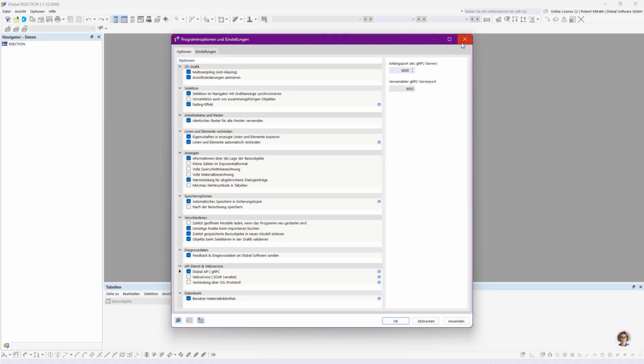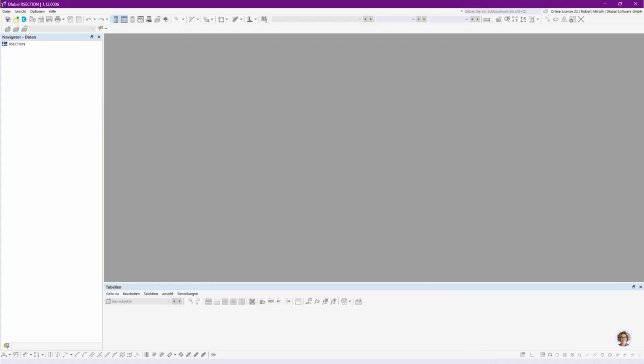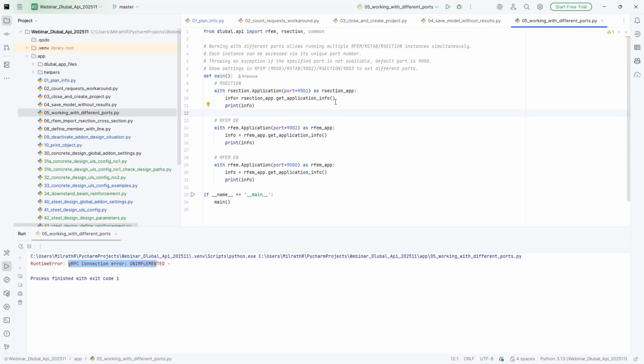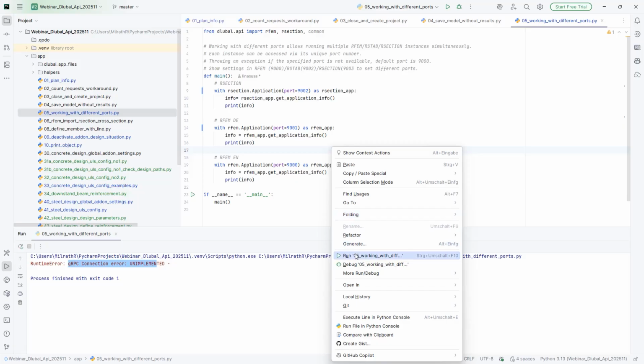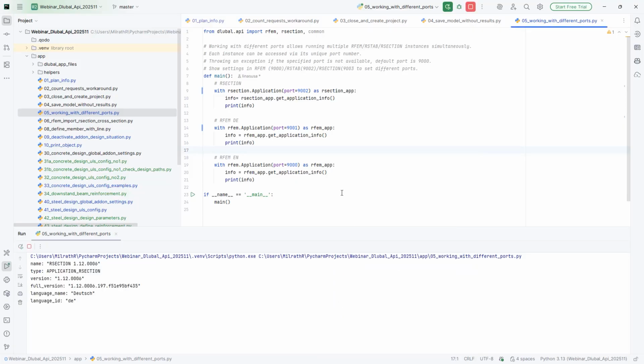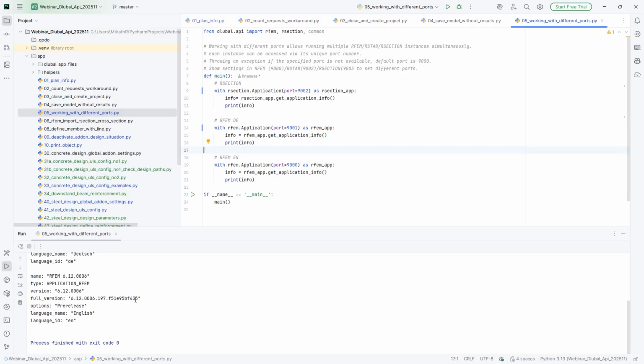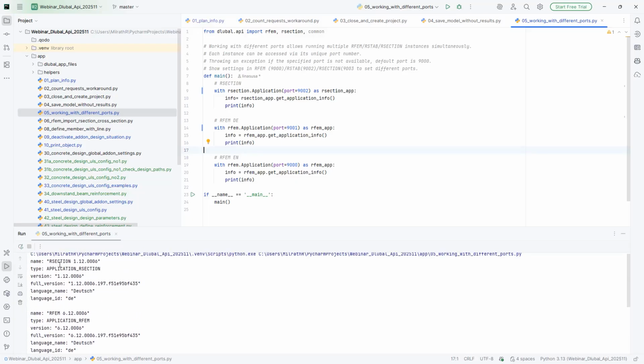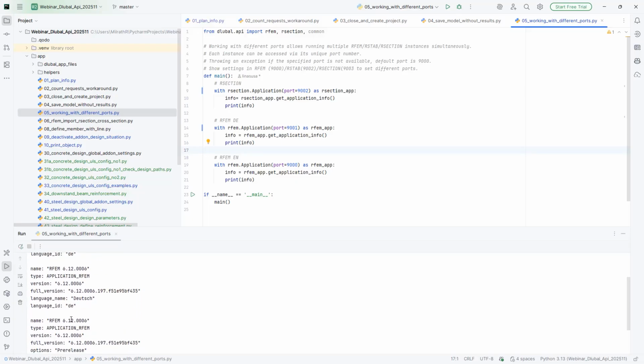So this can't work because, as I told you, that doesn't fit. I will change this now to 9002, and believe me, the RFEM German version is the one on 9001. Now we run the script again, and then we should get everything as expected. Okay, here you can see we get the information about our section, RFEM German, and RFEM English version. This is just so that you can handle this.